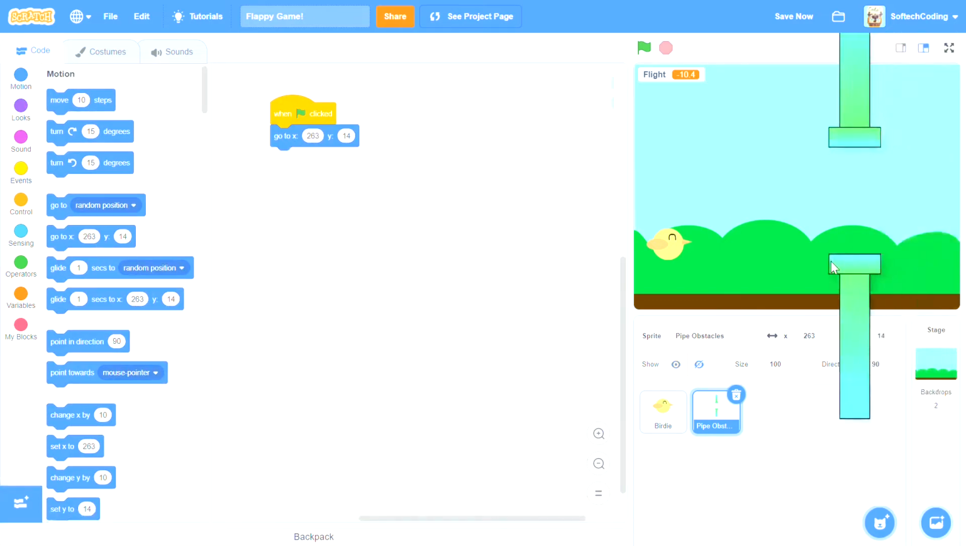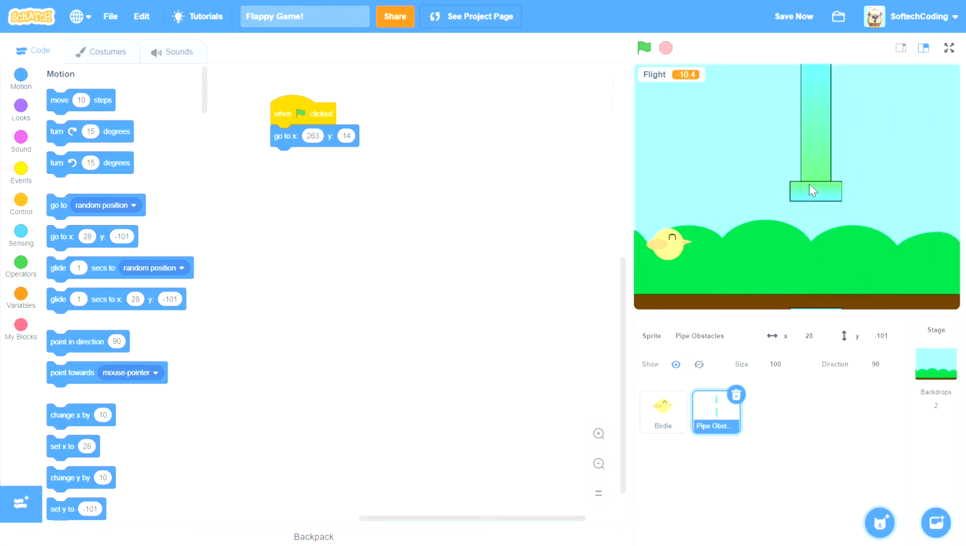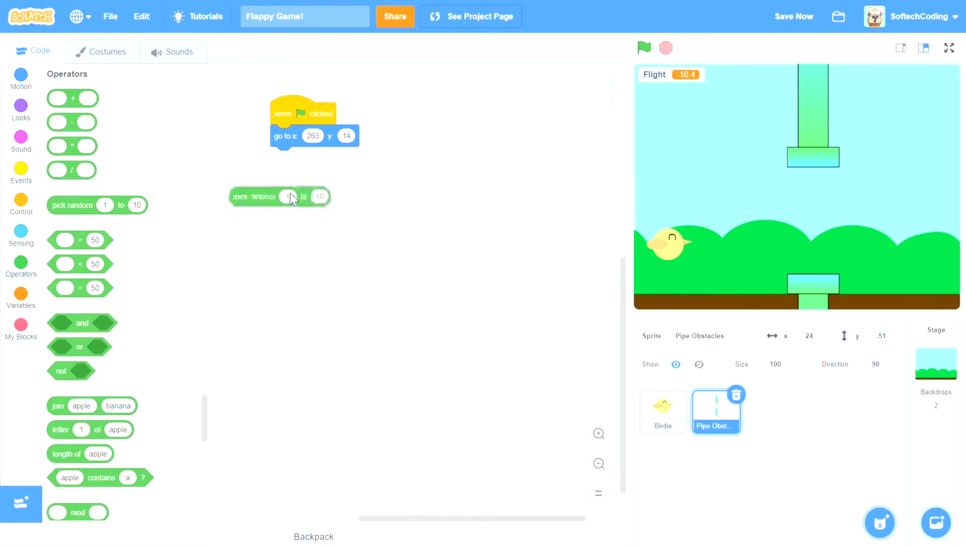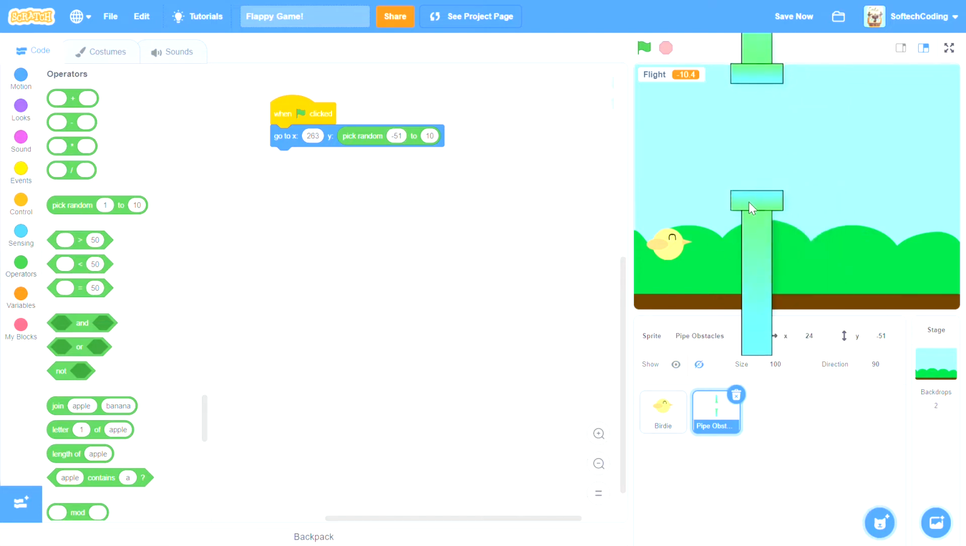But what we want to change is the Y. Because we made the pipes longer, we're going to see how far down and up we want our pipes to go. I think this is the lowest I want the pipes to go. So we're going to go to operators and pick random. Remember, the Y is the vertical one. When I'm choosing a Y, I want it to pick from the current one, which is -51, to, let's say, here. I don't want it to go higher than that. So that would be 71. That means it's going to choose a spot in between there.